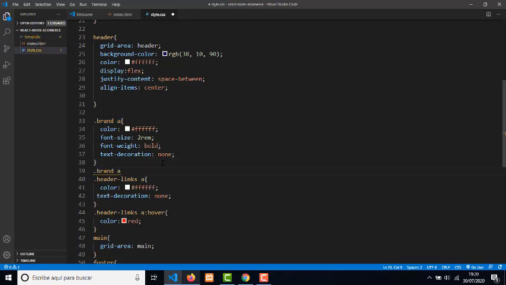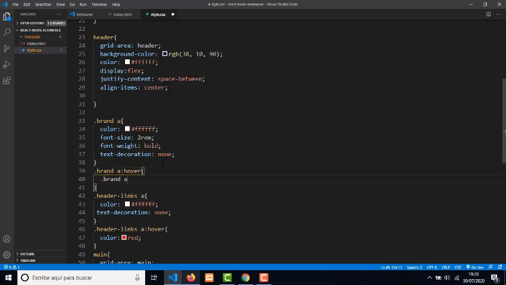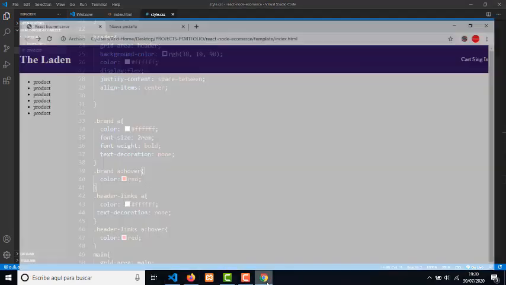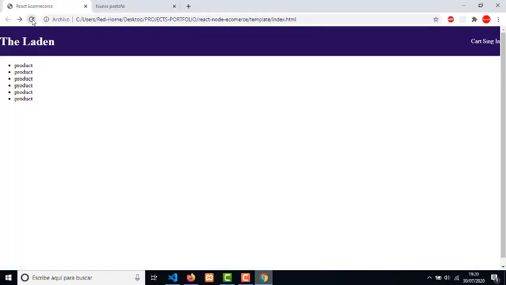brand anchor, hover brackets, and we paste the color. Copy it from the links, and we put it inside. We save it, and we go to our document, and you can see the card change. But we don't want our logo to change the color.